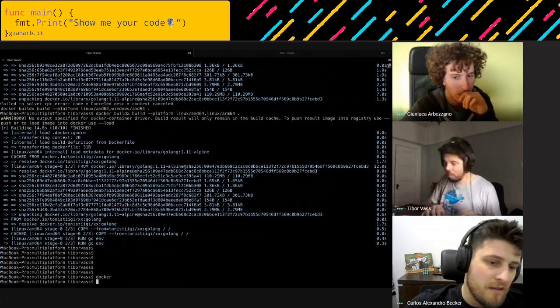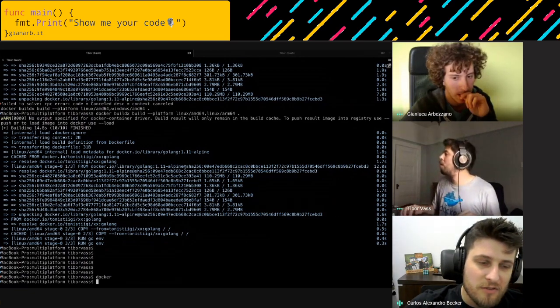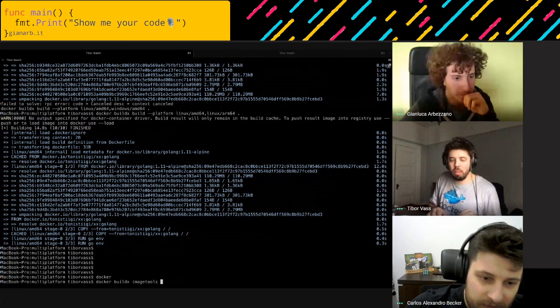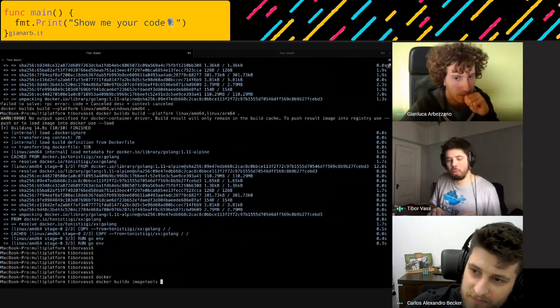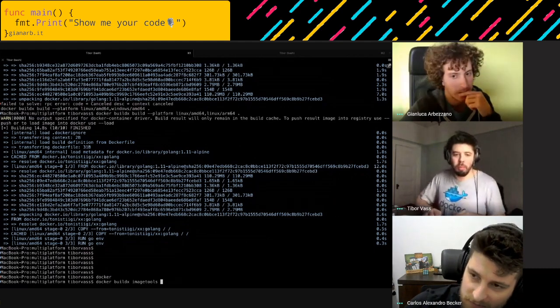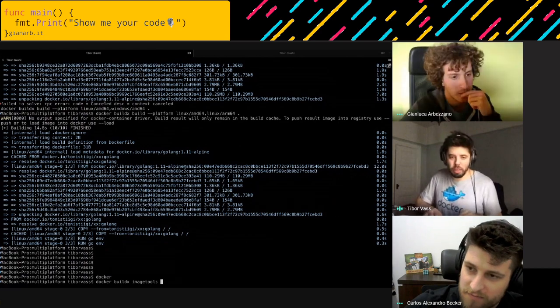Yeah. And could I also use the Docker manifest tool? So that's why I'm talking about image tools, that's basically a much simpler way of using manifest. Basically, this will push directly.